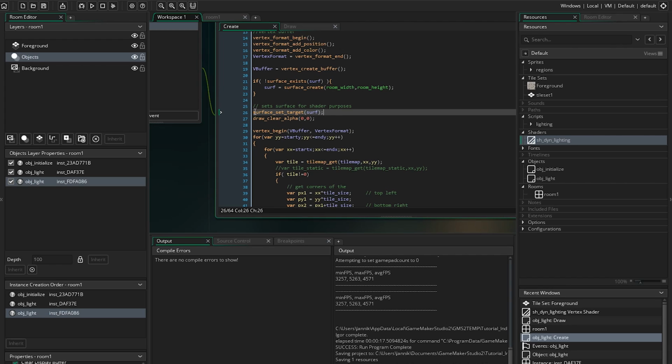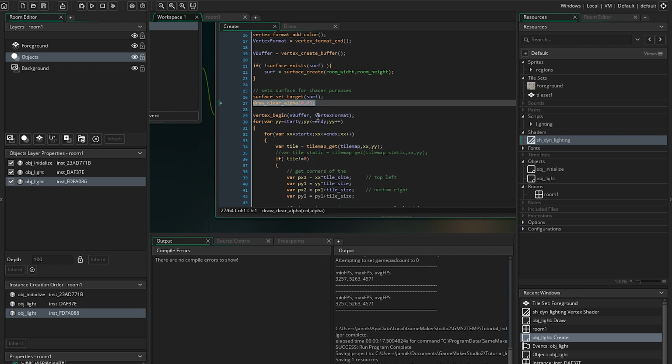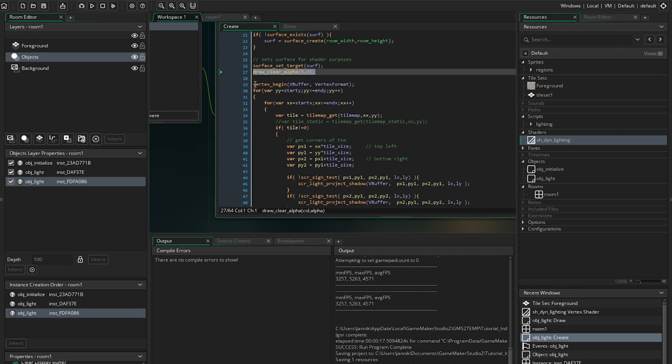Okay, cool. So now we're targeting that surface, and then we're just clearing the alpha of the map. And then here we start building up a vertex buffer. So we're starting to build up the polygon, which would be the light and the shadows. So we're building up that polygon, and then we're going to pass that through to the shader.